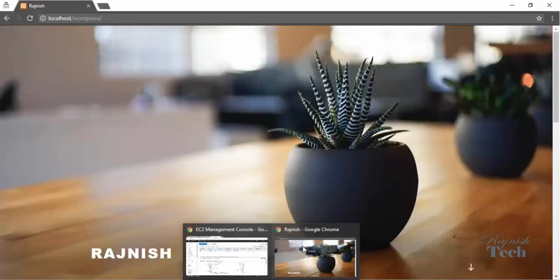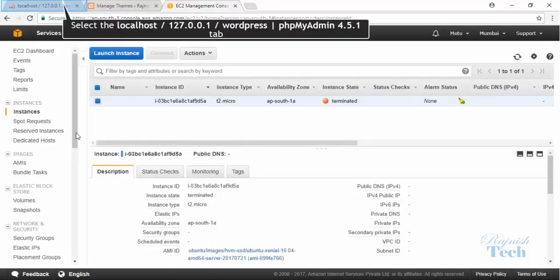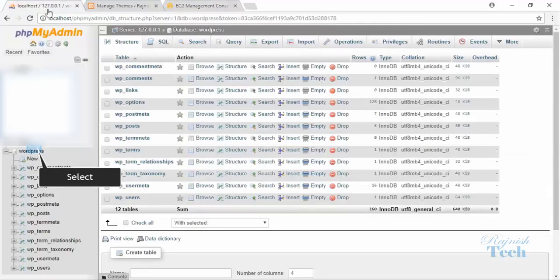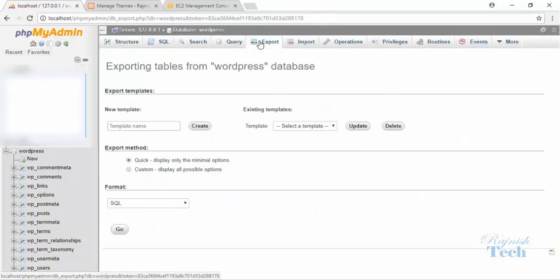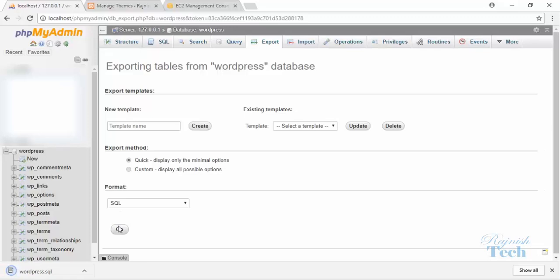This is my website hosted on the local machine. First I need to take a backup of my database. So go to your phpMyAdmin. This is my WordPress site. Go to export, then click Go, and it will download your database.